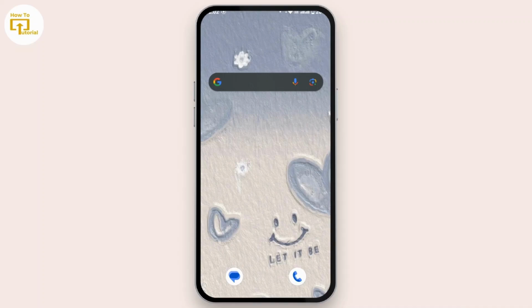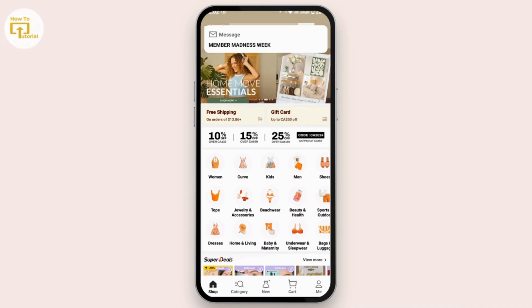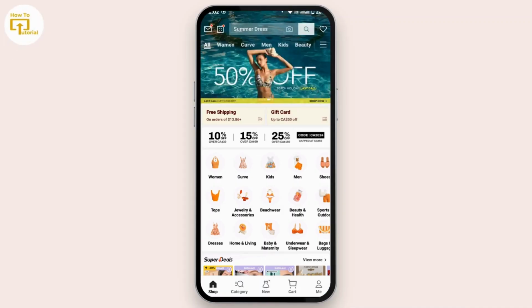First of all, make sure that you have the Shein application installed on your device, or else you can also go through the official website of Shein from your Chrome browser. Here I will just launch the Shein application. After that, make sure that you're logged in with your account.